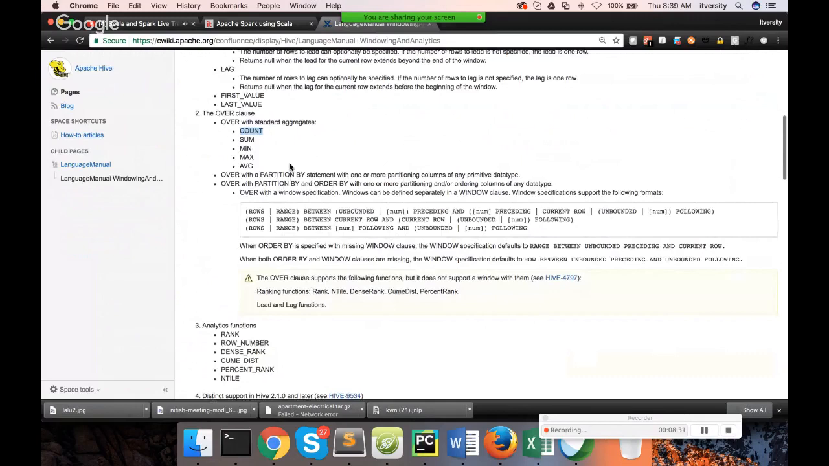Actually, in Oracle terminology, all these are considered analytical functions only. There is no distinction between analytical functions, windowing functions, and over. The documentation is a little bit sloppy for Hive. In Oracle terminology, everything is analytical functions or analytics functions. In SQL Server and others, they use the term windowing functions for everything.